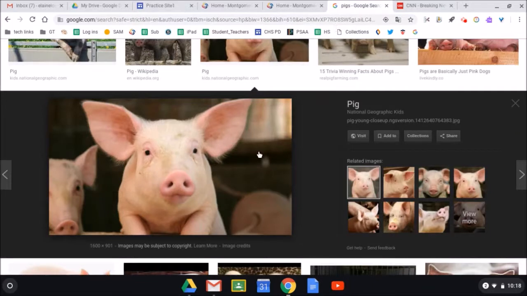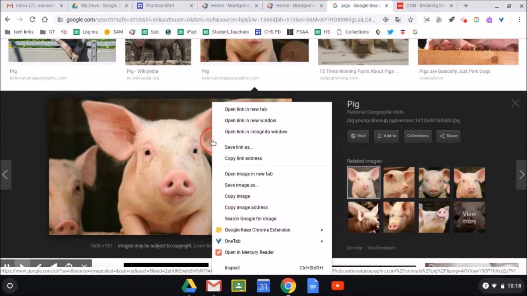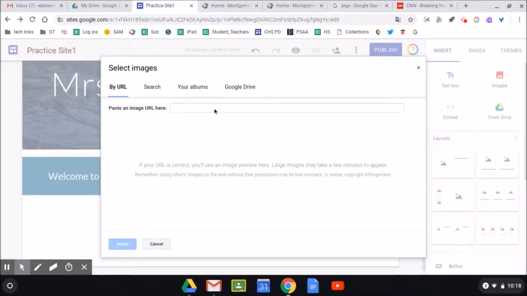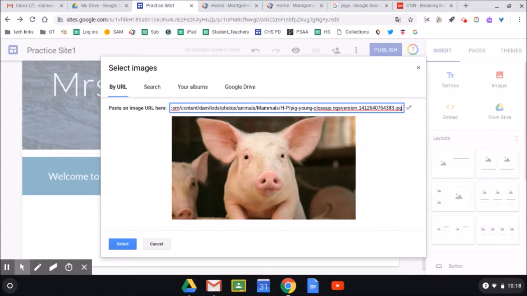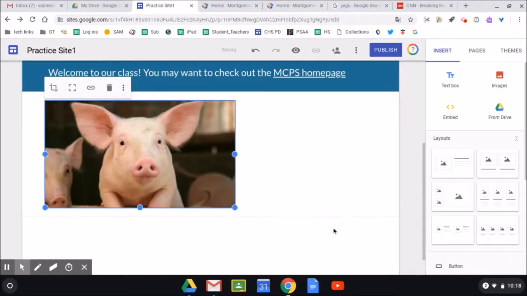Here I've been searching pigs because I like pigs, and the way that you find the address to an image is by right-clicking on it and choosing Copy Image Address. If I then come back to this window and use Control V to paste that, I'll get a preview of the image. I can click Select, and that will bring it in to a new section in my site.